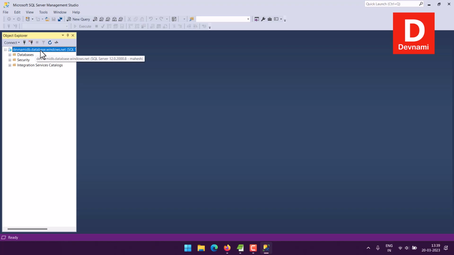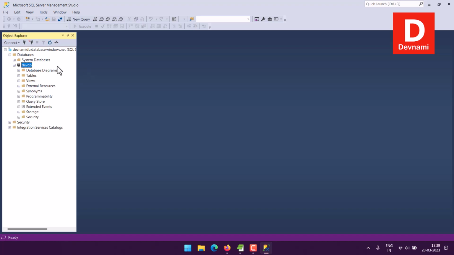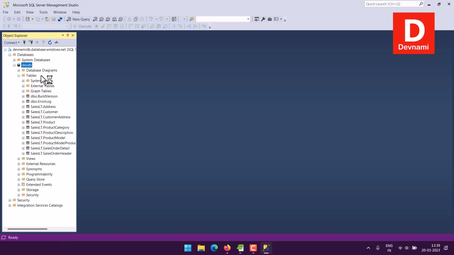Now the thing is, we are already connected to the database, and as you can see, I have this database listed. So I'm going to expand that and then choose the tables, and I will see all the tables imported through the AdventureWorks database. Here I'll be running a few queries to show you that we are actually connected with it on Azure.